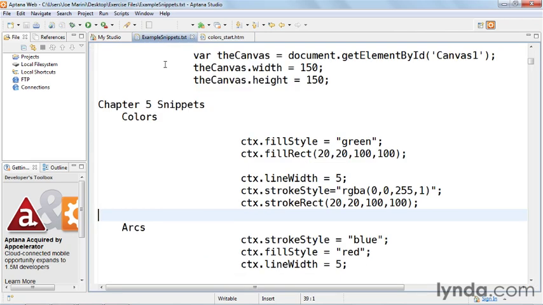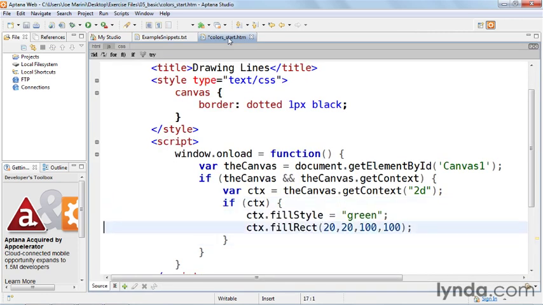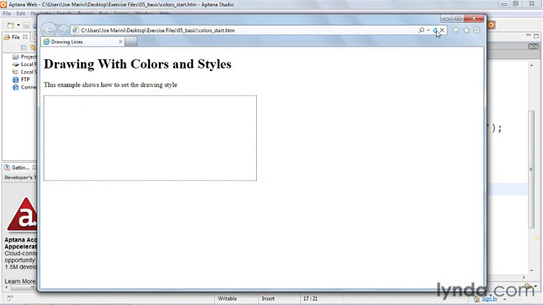Now in my snippets under the colors section, I'm going to first copy these two lines and paste them into here. So we go through all the operations to get our drawing context to make sure that we have a valid canvas and everything. And then I set the fill style to be green, and then I call an operation called fill rect. And that's going to fill a rectangle with this color. So let's go back to the browser and refresh, and you can see that sure enough, a green rectangle shows up on the canvas.